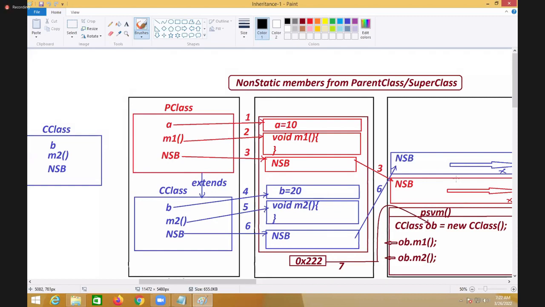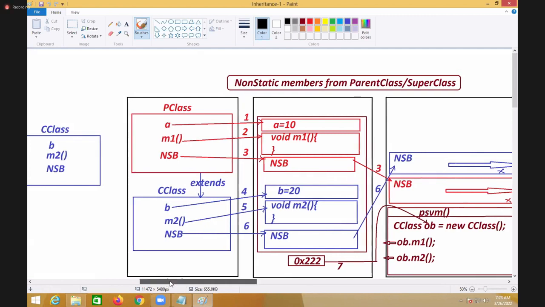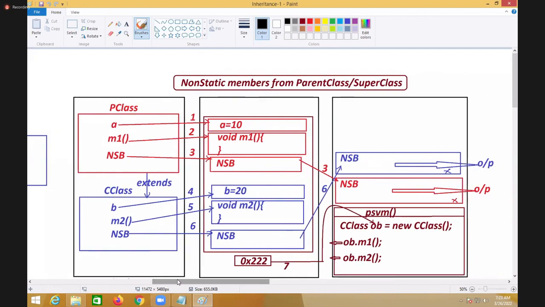Whenever we create an object for the child class, the object will hold all the members of the parent class and all the non-static members of the child class. There are 2 points we observed. In the inheritance process, the parent class is loaded onto the method area first and then the child class is loaded. While creating the object, parent class members are bound to the object first, then child class members are bound. Those are the basic things you identified there.